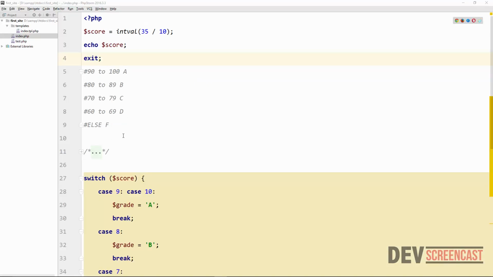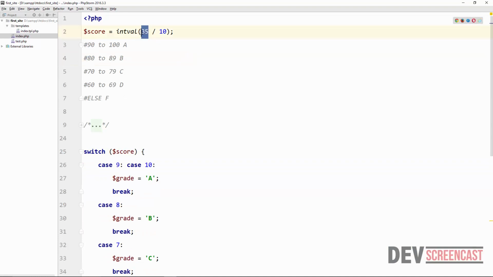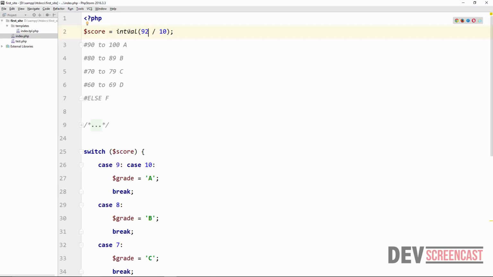So with this, we can then continue to run the switch statement. All right, I'm going to set score to 92, and then let's do a refresh and see what we get now. We're getting A, because 92 divided by 10, when we get the integer value, is going to be 9, which falls within the first case statement. So if I change this to 87, we are going to get a B.